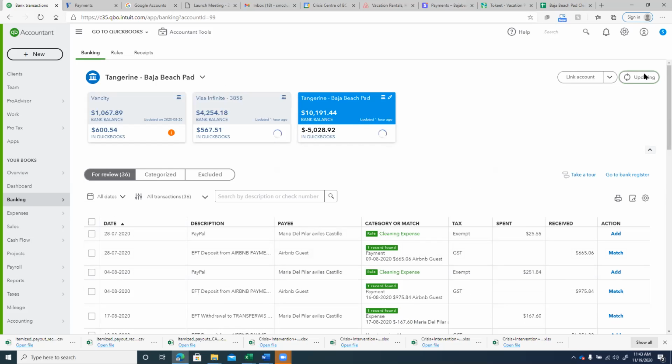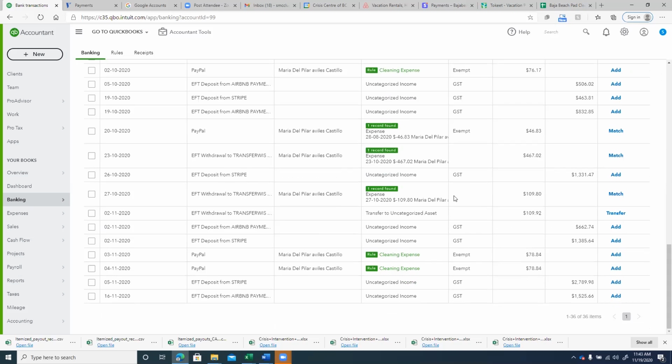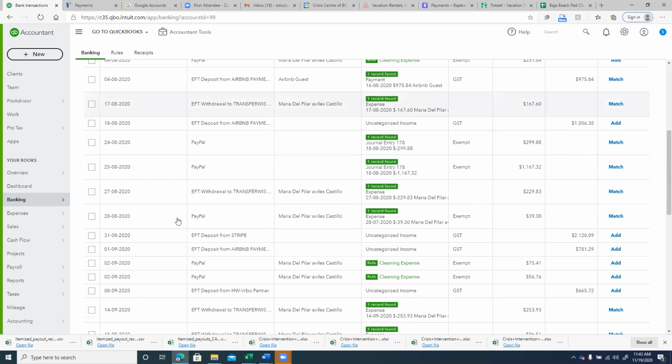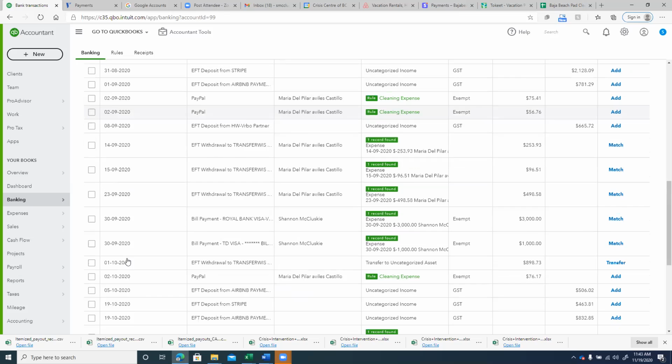You'll see the little spinny spin. What this is doing right now is QuickBooks reaching out to the bank account and pulling the most recent transactions. Now it's saying updated a moment ago. I haven't updated anything since July, but you can get an idea. There's not a lot of transactions.